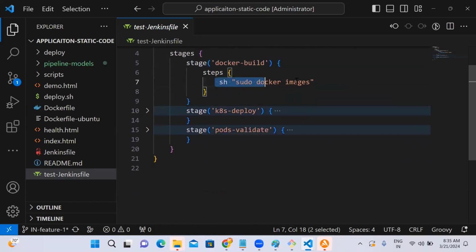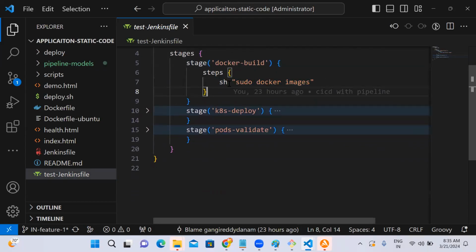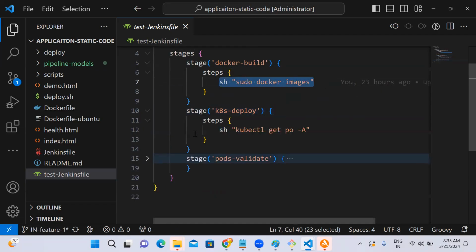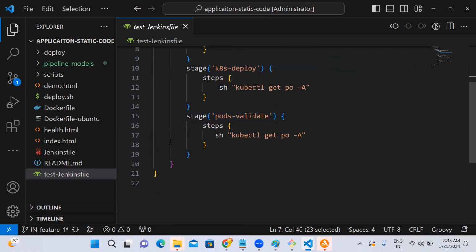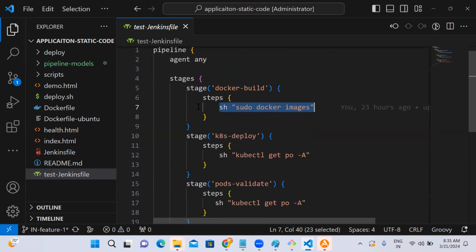Here we are running some commands. If you are running a group of commands, the syntax will change. This is for a single command to run like this. If you're running multiple commands like docker build, docker push, login, the syntax will change a little syntactically.